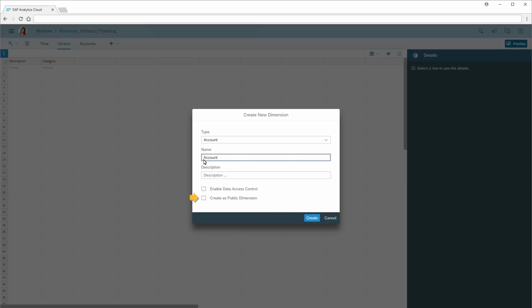We also have the option to make the dimension public, which means that it can be reused in other models if desired. Note that the process to update master data, such as dimension members or attributes, is different for public dimensions than for other dimensions. Refer to the video on importing master data to a public dimension for more details.